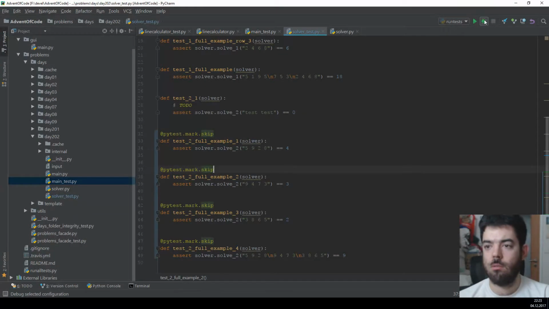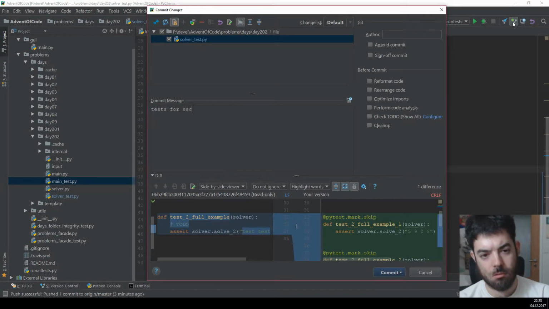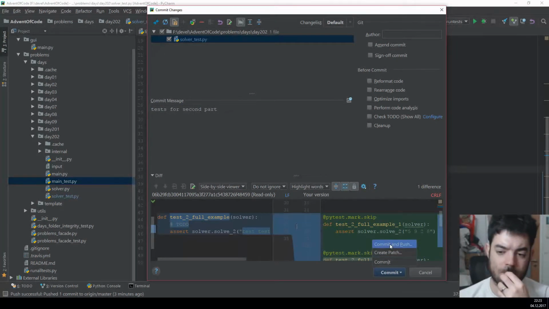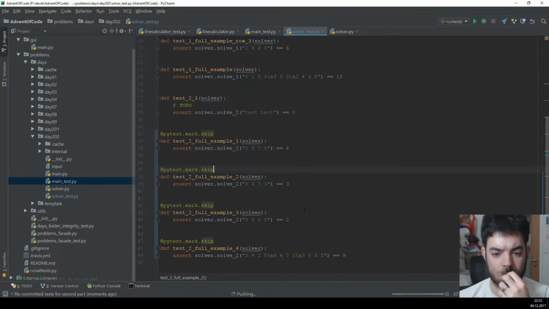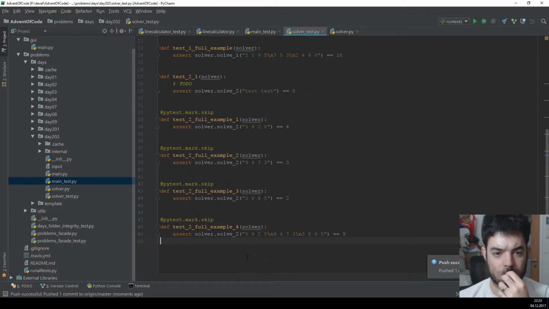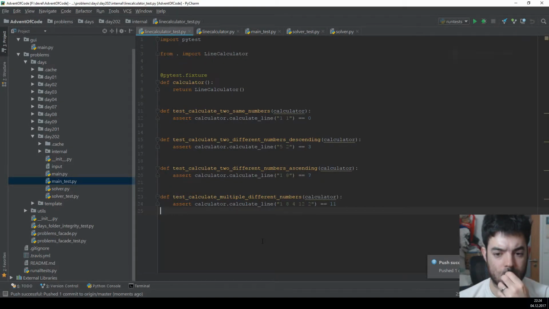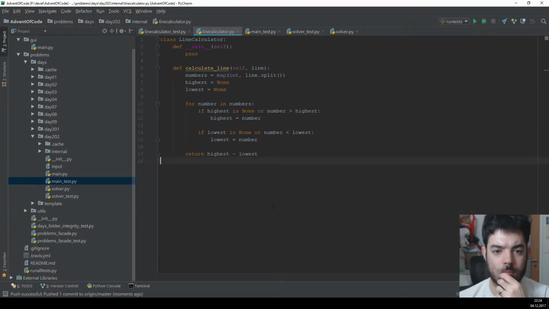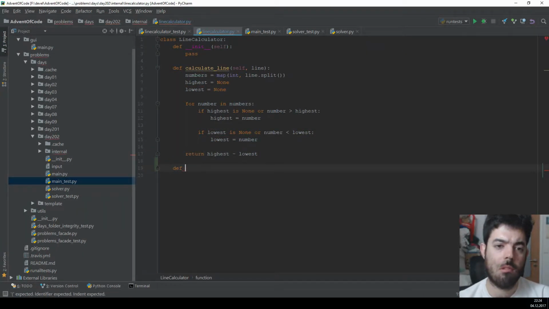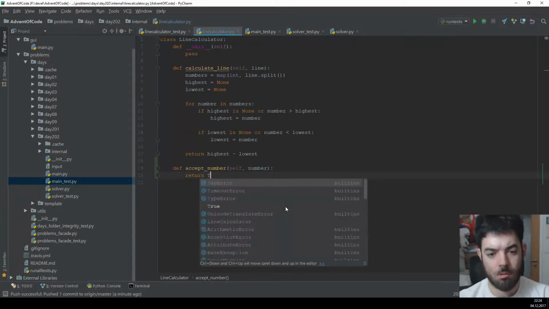Okay, so these are tests for second part. And here I can create another method called accept number, self and number, that returns true.